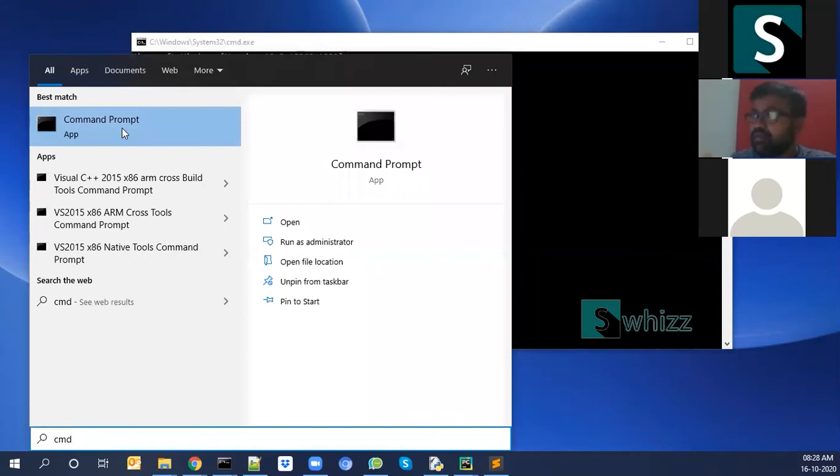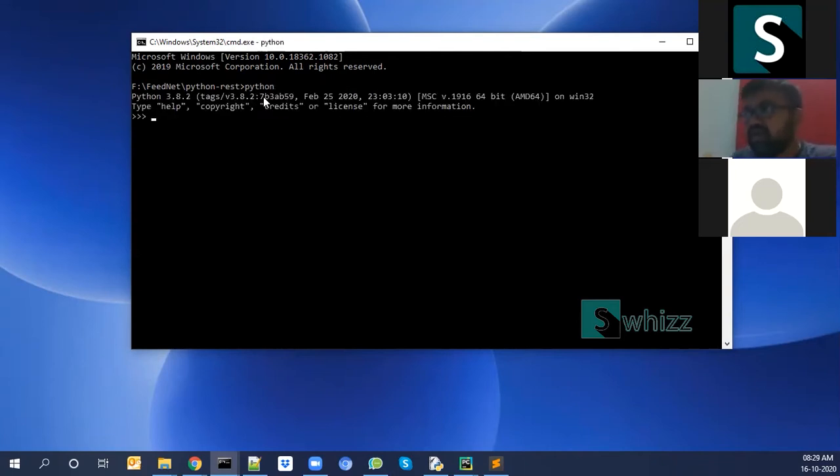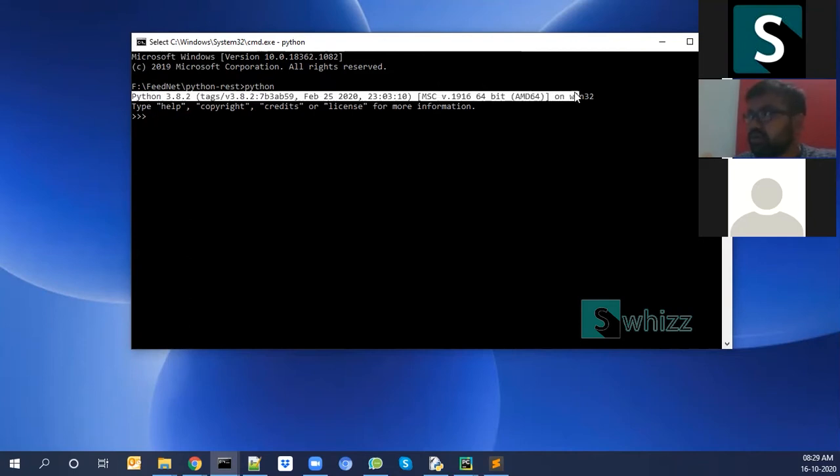It's showing C colon users home, the current path. Whatever the current path, let it be. We'll change it later. Initially you type python and press enter, and you will get which version is installed in your system. You will get this window. Okay. Did you get the message? Yeah, I got it. Okay, great.